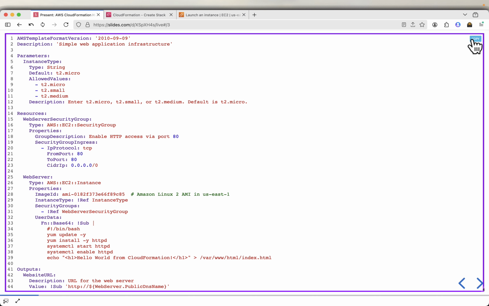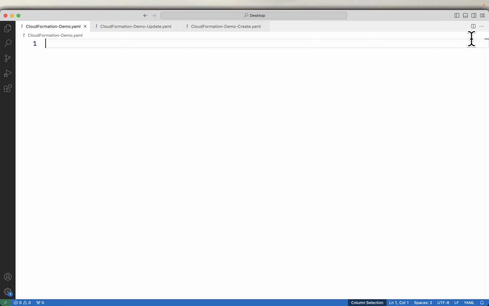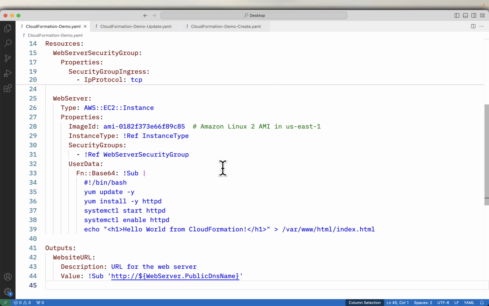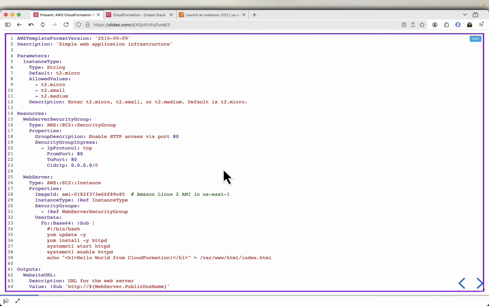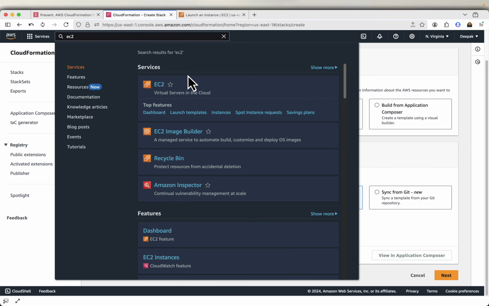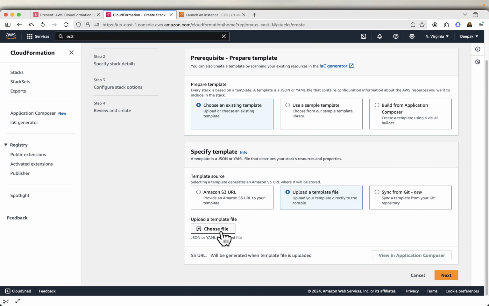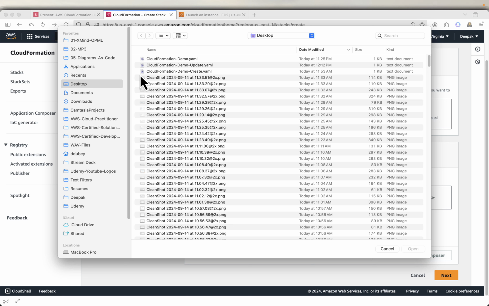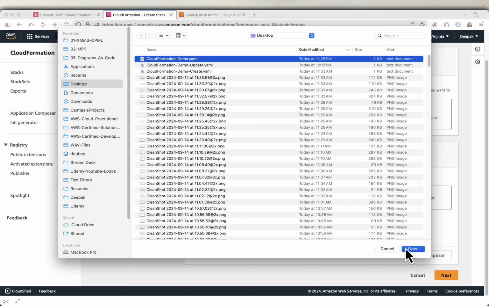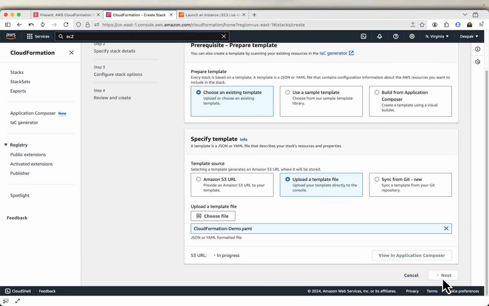So I'll copy this code and paste it in a local file. You can name it whatever you feel like, but make sure you put YAML so that you have some syntax highlighting. I'm using Visual Studio Code, and I will save this. Then I go back to CloudFormation and click choose file. It is in my desktop folder, so I'll take the file, then click next.